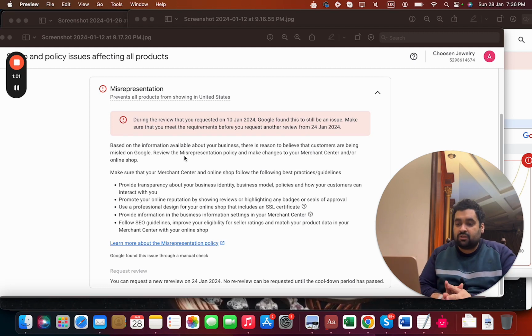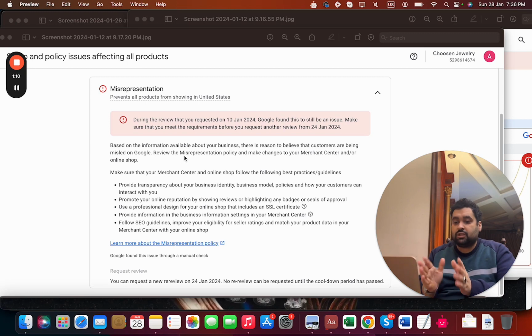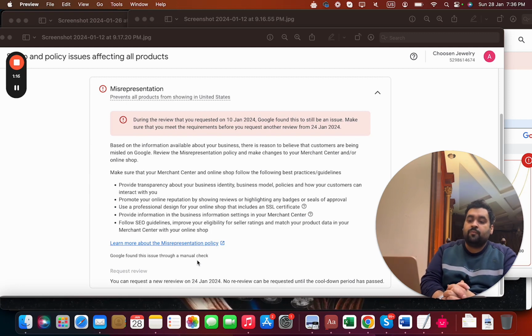Provide business information settings in your Merchant Center. Follow SEO guidelines. Improve your eligibility for seller ratings and match your product data in your Merchant Center with your online shop. So this was the original error, and they said that you can request a new review on 24 January. No re-review can be requested until the cooldown period has passed.